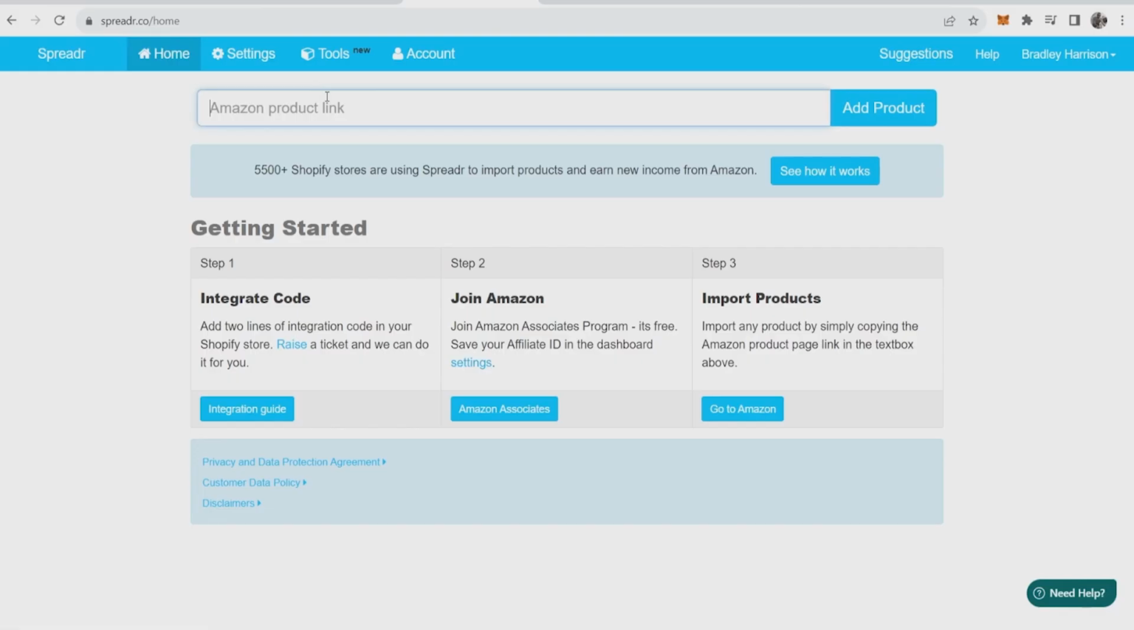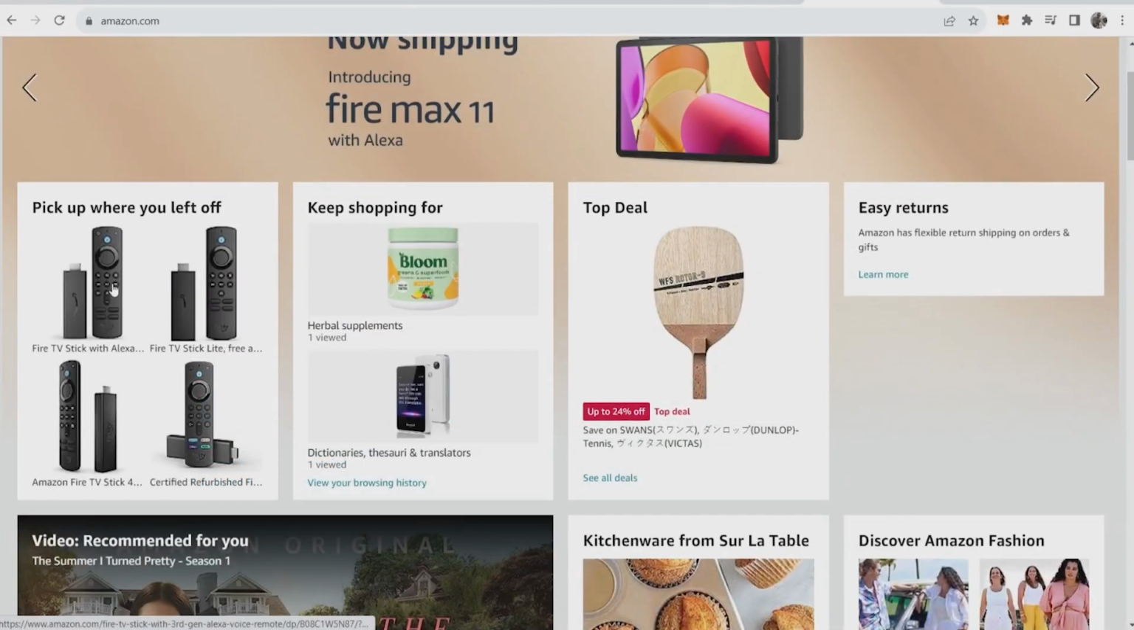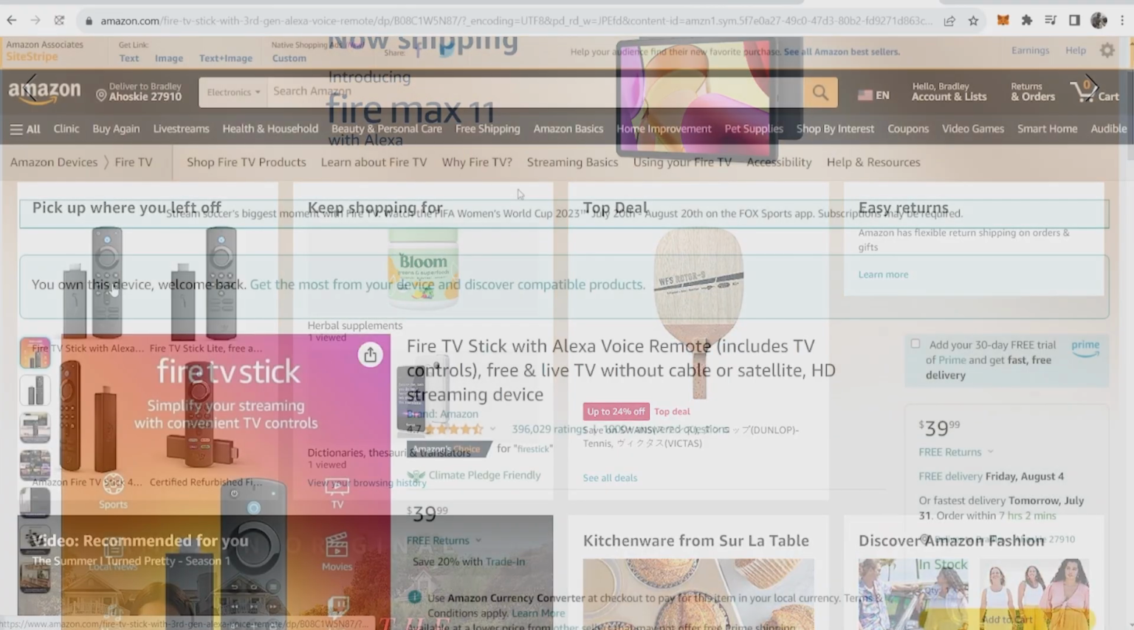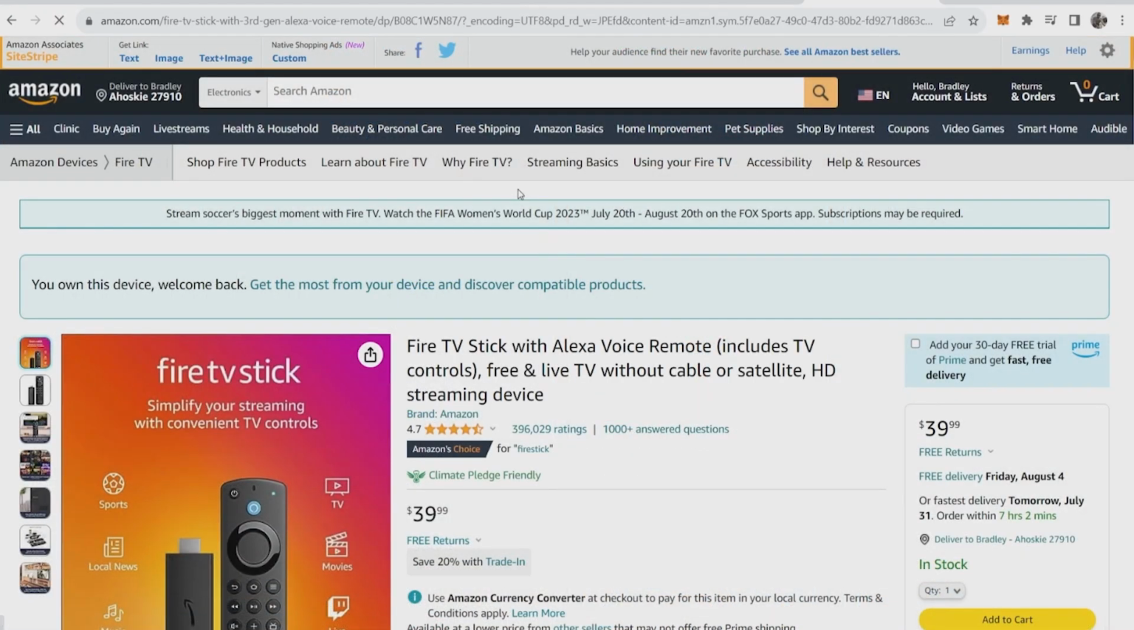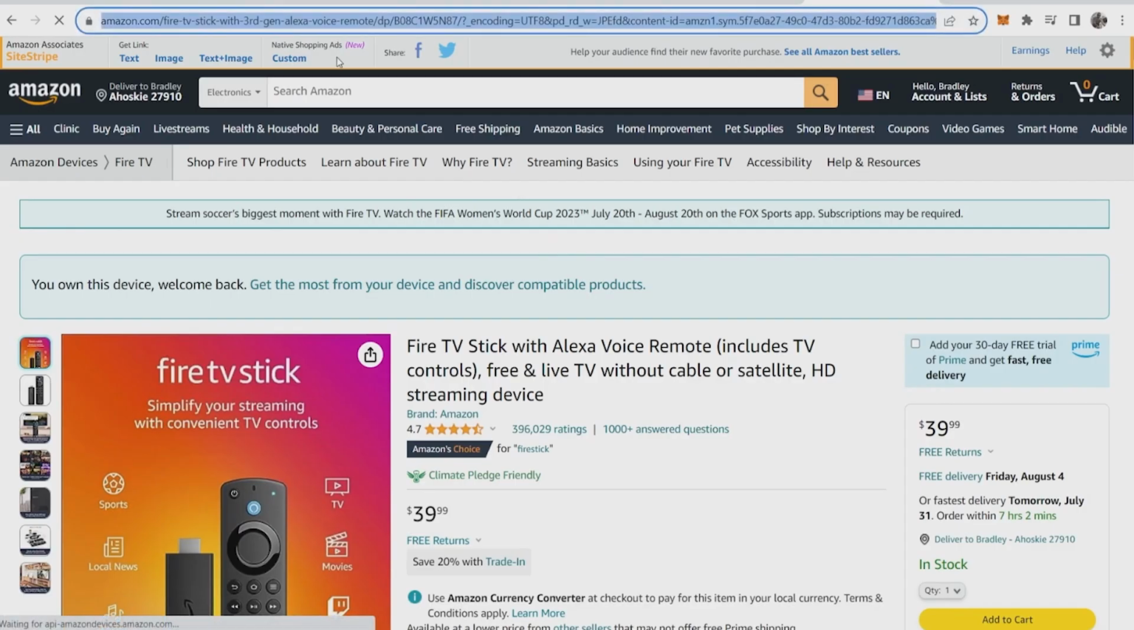Click on the option Amazon product link, and let's jump to our Amazon. Here what you have to do, just copy the link of that product which you want to sell on your Shopify. Just like I want to sell this Fire Stick. Now, here's my Fire TV stick. What I need to do is copy the address bar. So click on the address bar and copy it.